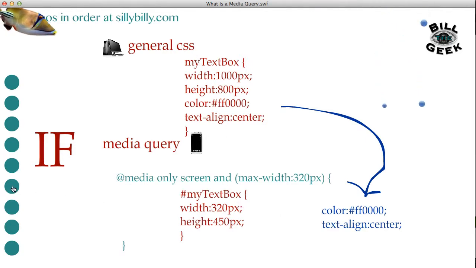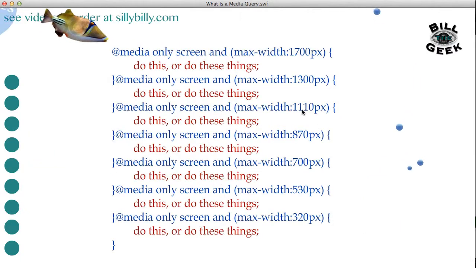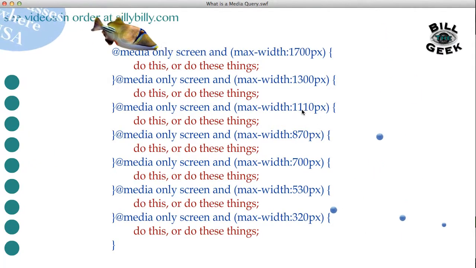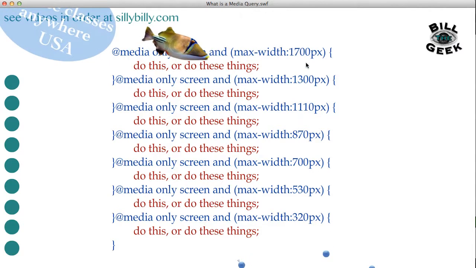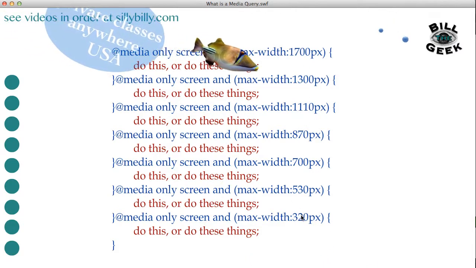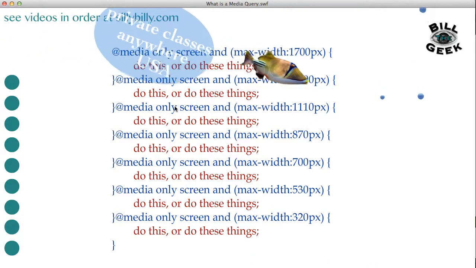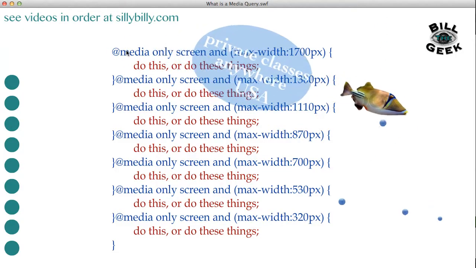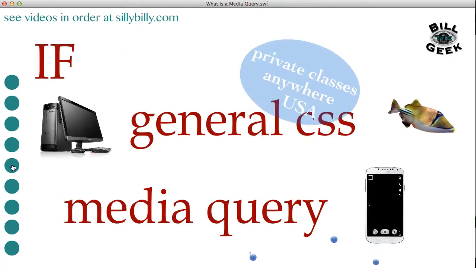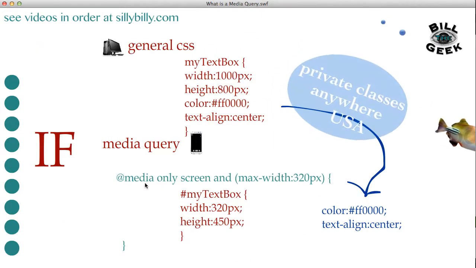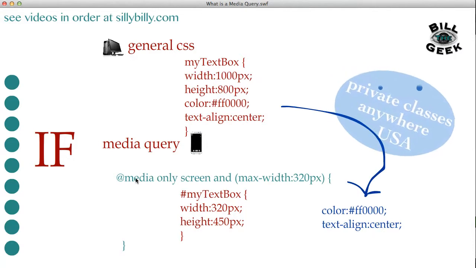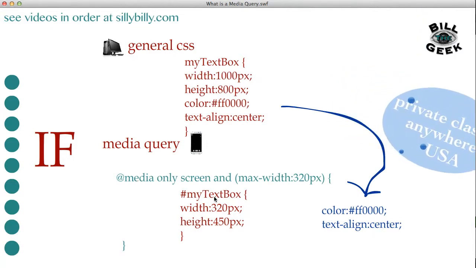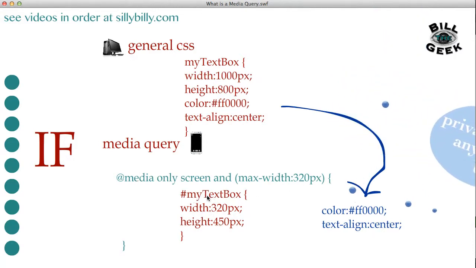Now, I made up a snippet. I saved these sizes, 1700, 1300, 1100, and so on, and it's almost like a big if statement. I've got the media query, and then I have CSS in the media query. Here you go. So here for this one at 320, I could have a whole list, almost an entire style sheet within the media query.